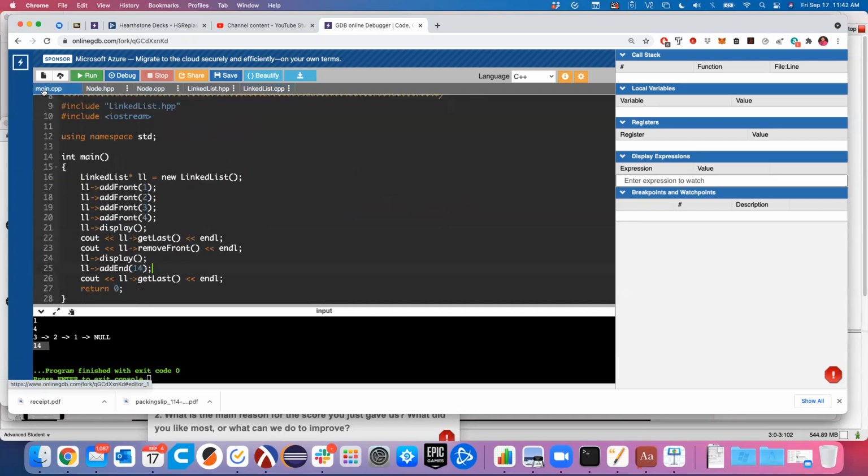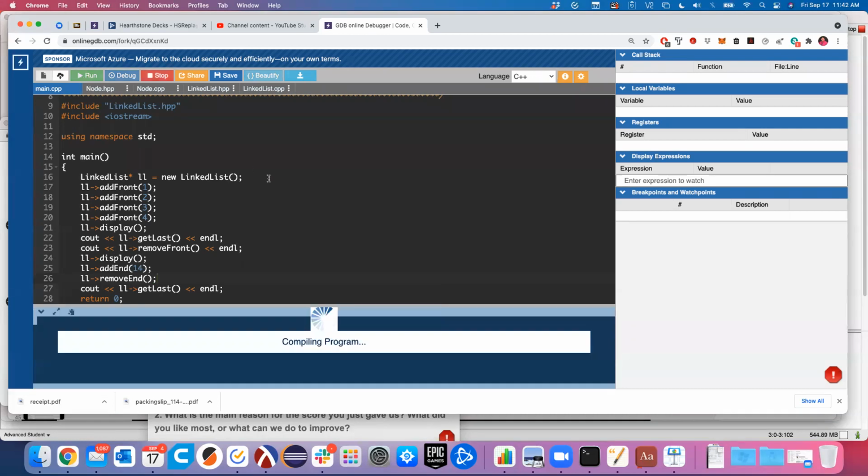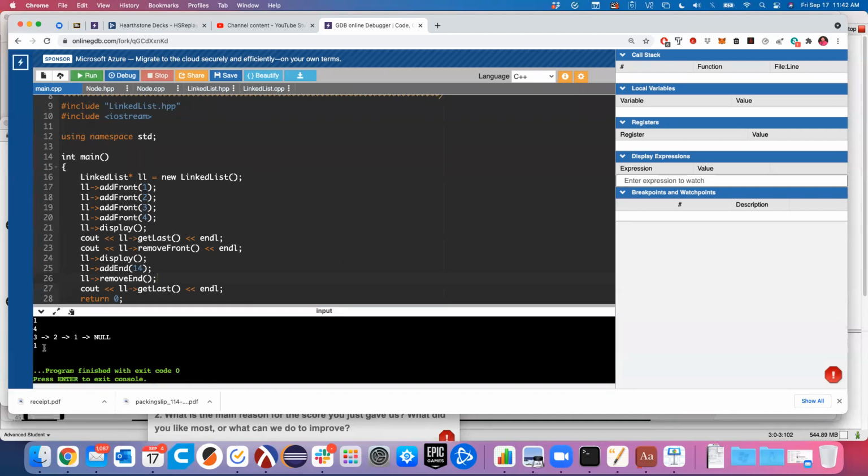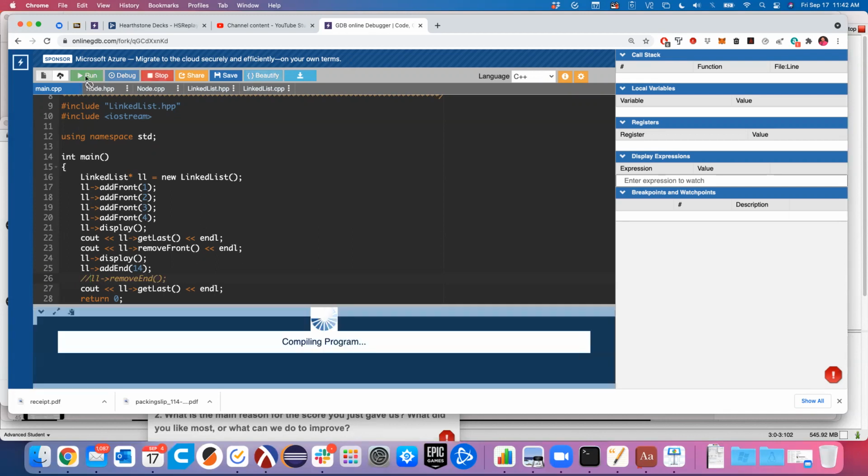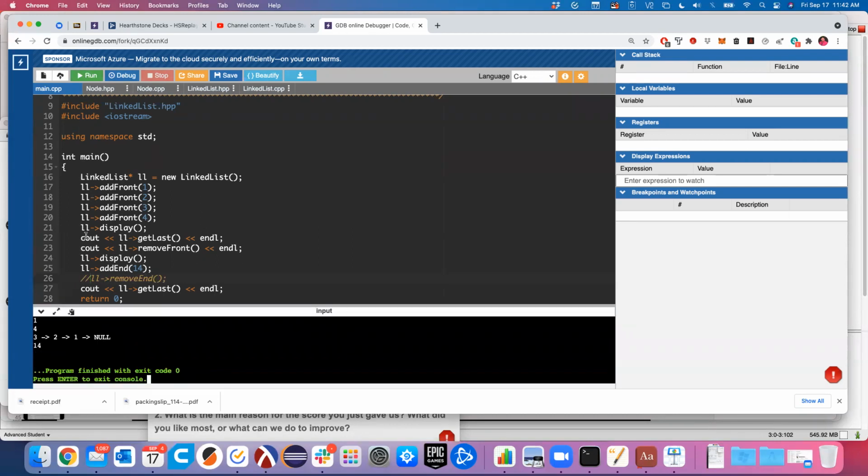All right. So we'll come in here now and let's go ahead. We'll add 14 to the end. We'll do LL remove end for no good reason. And then we'll say get last again, which should now be a 4. Remove end. I think that's another one of our segmentation faults.